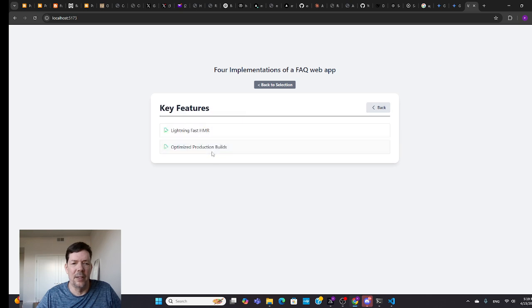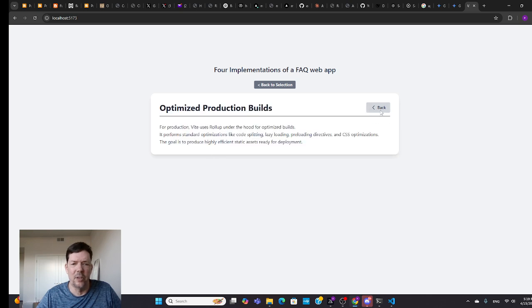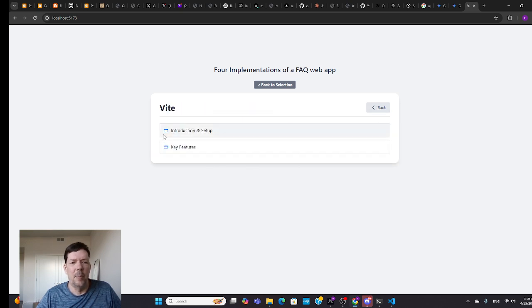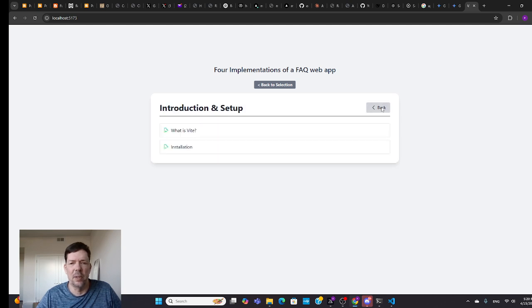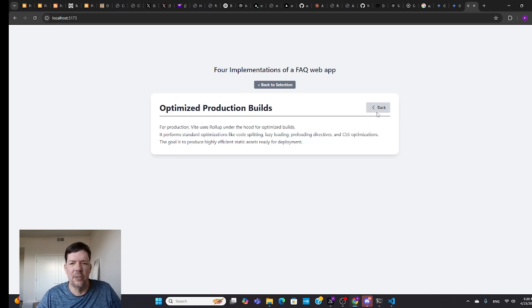So something I hadn't noticed before, I haven't played around with these too much, but it puts blue if there's a menu next, and it puts green when it's going to show something. So that's kind of neat. I like that. And it only has two levels.